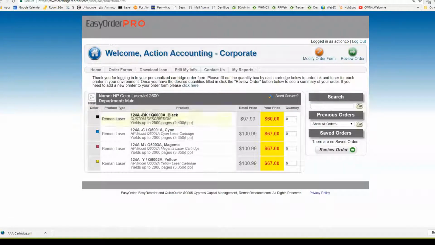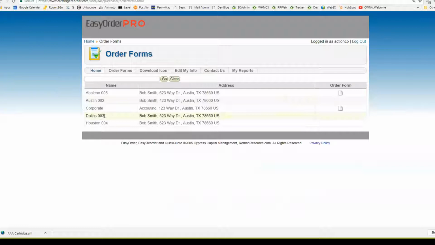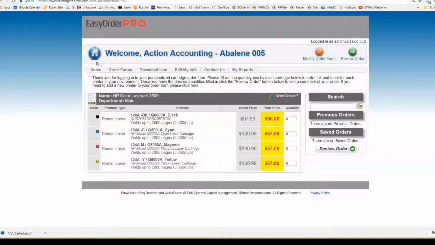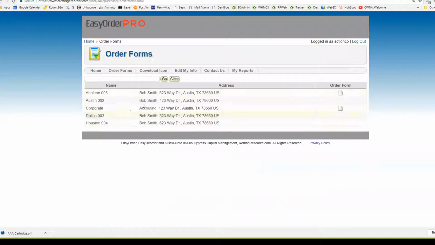Once they're in a form, if they get to order and they're done and they want to go back to that list, all they have to do is click on the home button, and that'll take them back to this list. And then they go into a different order form, place an order for this company, and then go back home, and then they can keep doing that. Or like I said, each location can order. And let me show you that scenario.